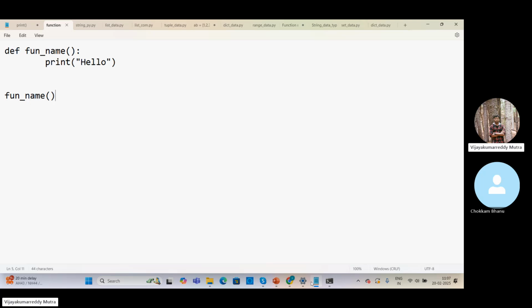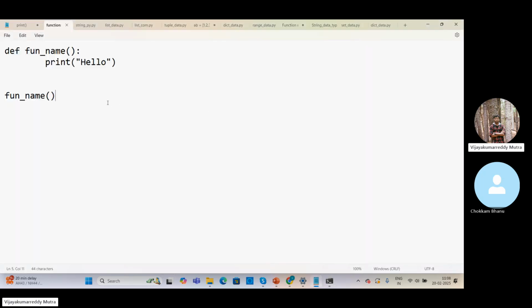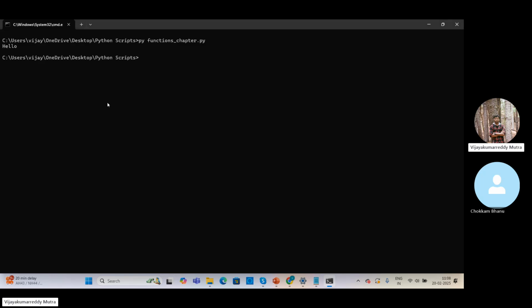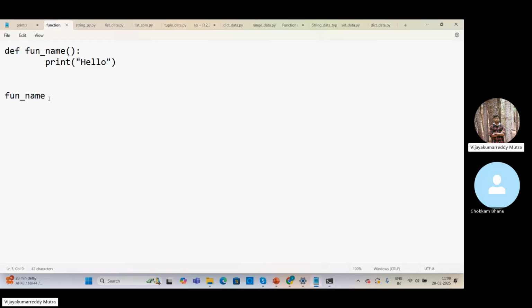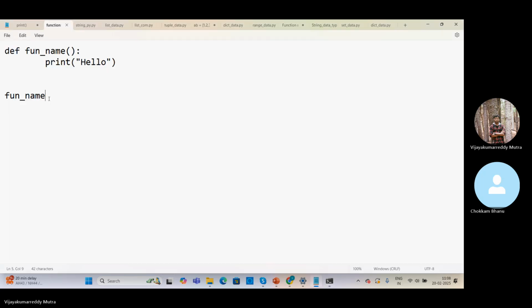Suppose, okay, let me show you this one. cd dot. So you know this one, right? cd dot will go to the previous folder. Now py functions. Now it is just printing. Suppose, let me just remove this one. For now, I'll just simply use this function name. Get the point, right?